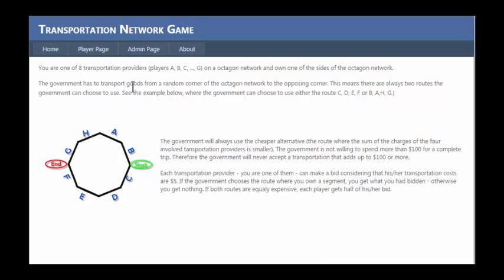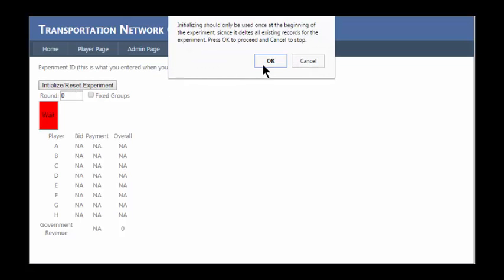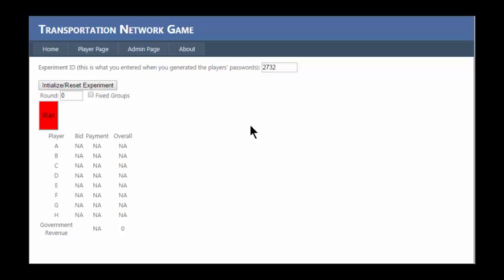Then broadcast the transportation network game in the classroom. Go to the admin page and go to Run Experiment, and don't forget to enter your admin password. And very important, enter your experiment ID, because otherwise your students act in a different environment than you do. You might want to initialize the experiment to delete all possible entries from other experiments.